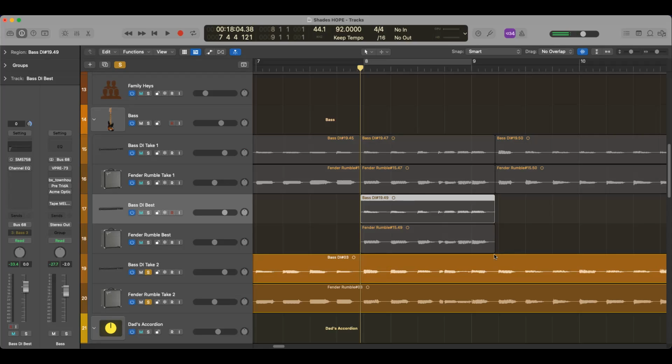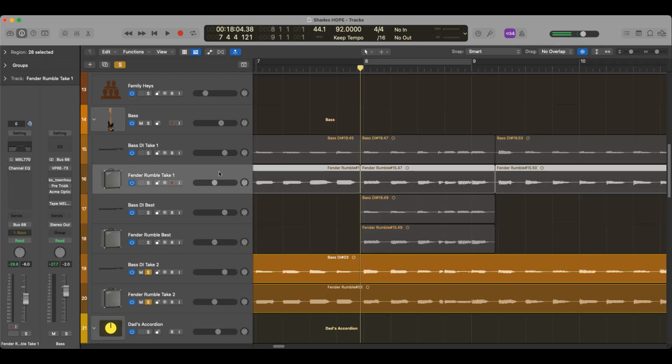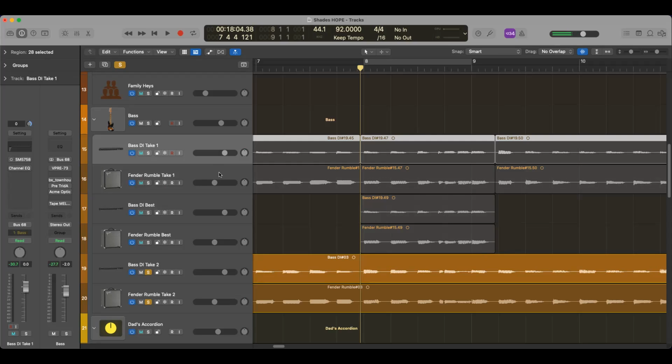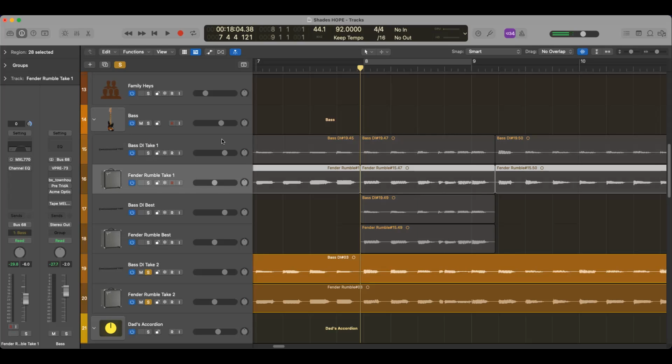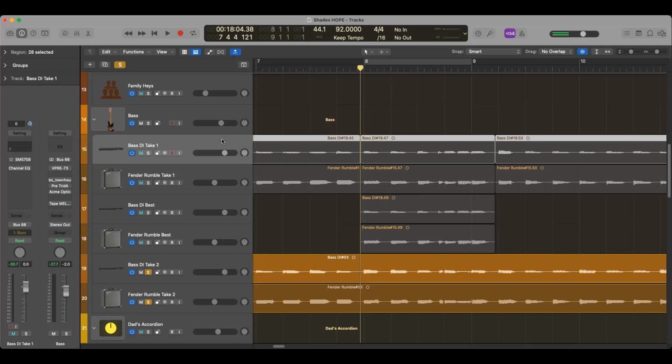All right, so the first thing that I want to share with you is when I did my takes, because I'm recording an amp with a microphone as well as a direct signal, I want to make sure that my waveforms are phase aligned. All right, so let me show you how I did this.